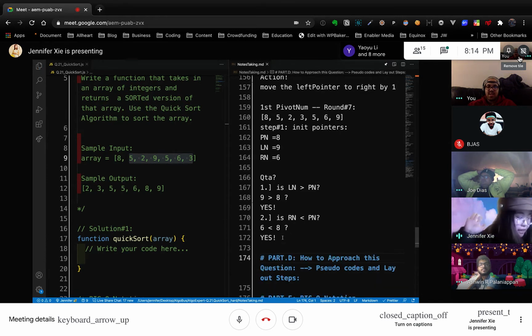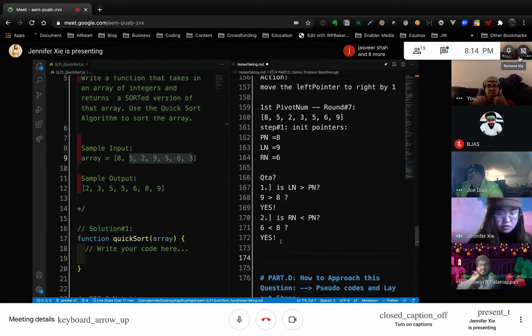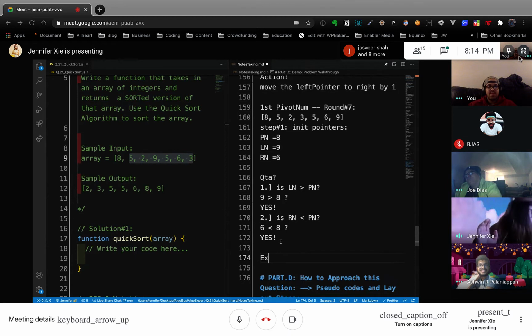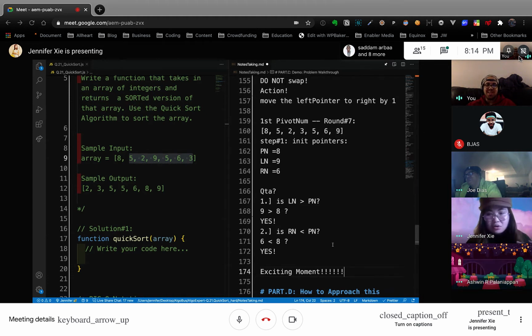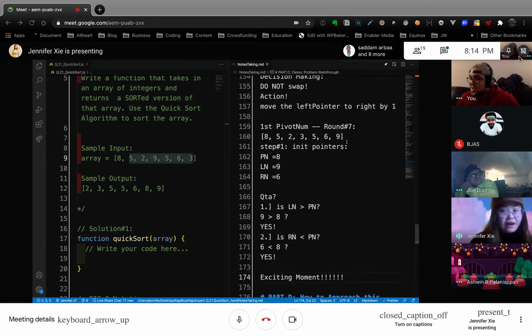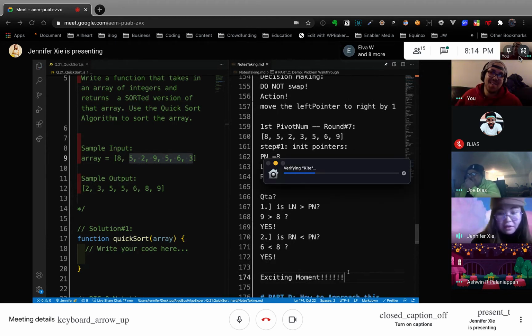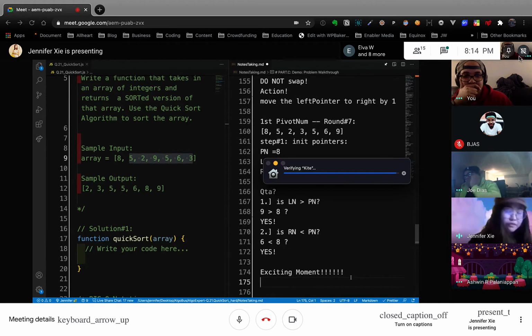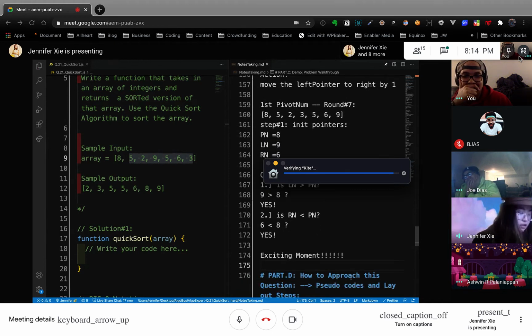Okay, so that is the exciting moment. We're going to swap the pivot num with the right pointer num. Then we find our perfect position. After 7 rounds, we find the perfect position of the pivot num. Do you understand? Okay, so we swap.